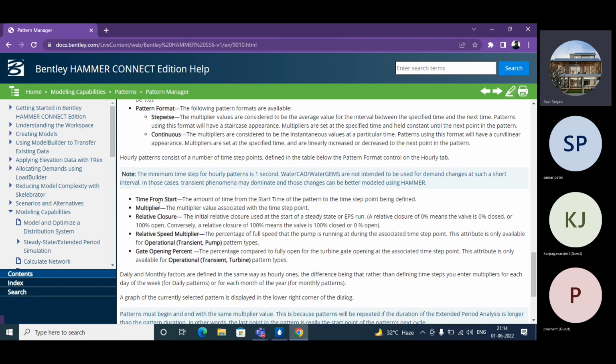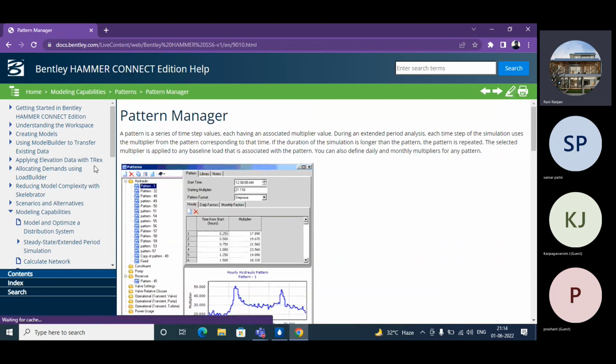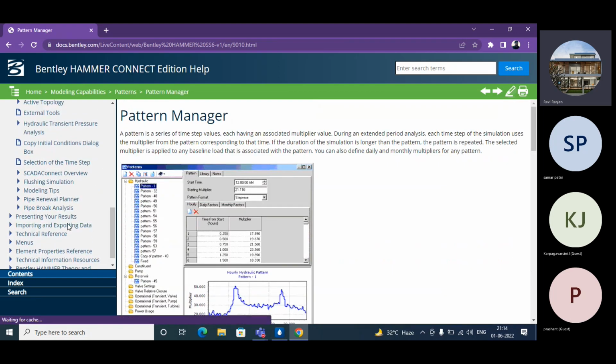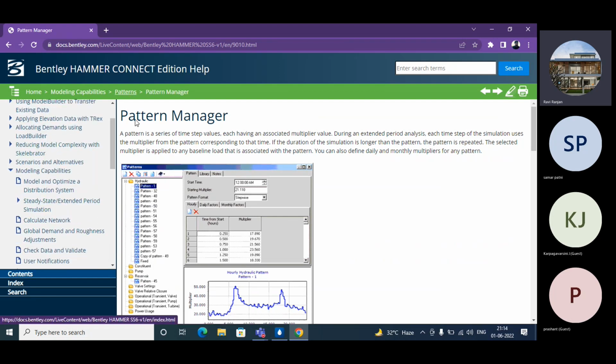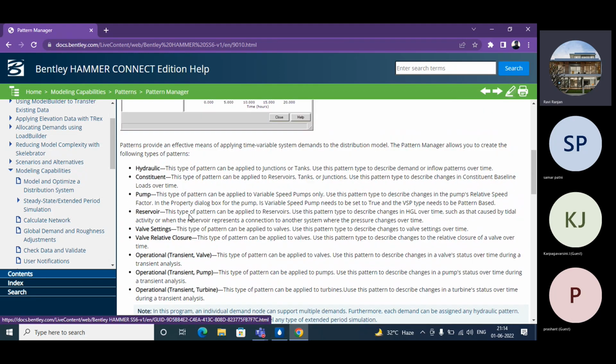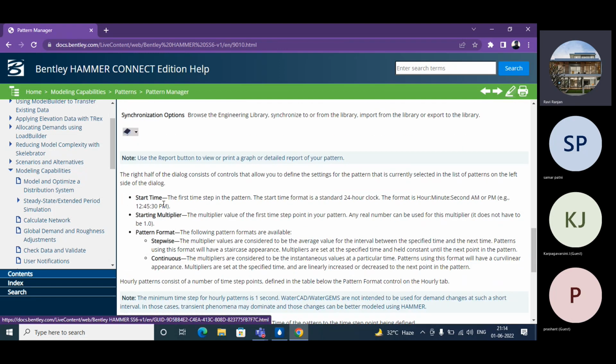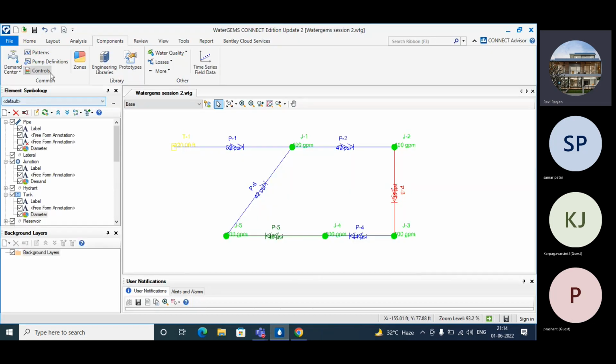Time from start, multiplier: the multiplier value associated with the time step point, relative. So we get all the information in Bentley Connections. If you install the latest version, you get the help consultant, help client also. So we have to provide this 12 o'clock in start time, and we have to give a starting multiplier of 0.016 here, because after analyzing we get the first reading there.